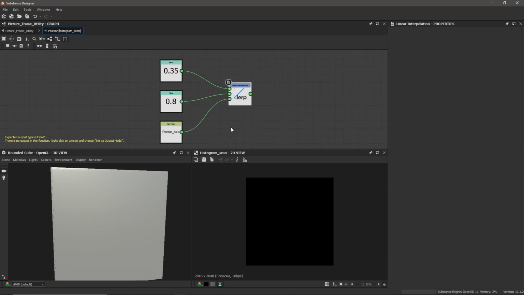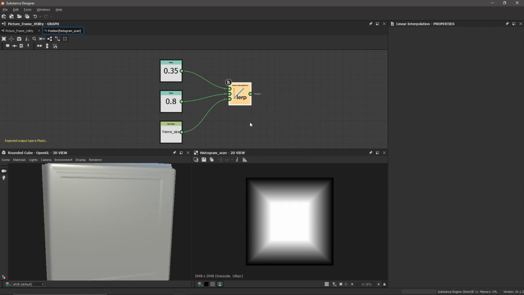But we're not quite done yet. Functions need an output. We have to tell Substance Designer what value to choose as our histogram scan's position parameter. Because our function's expected output type is a float1, and luckily, so is our lerp, let's choose it as our output for our function. So I'm going to right-click on the lerp and choose Set as Output Node.